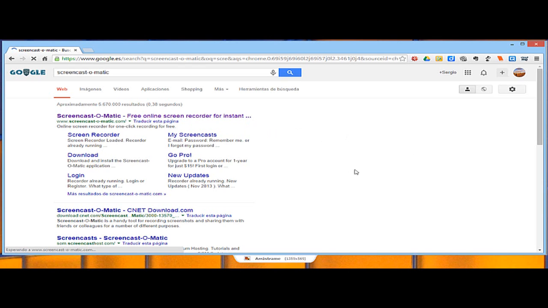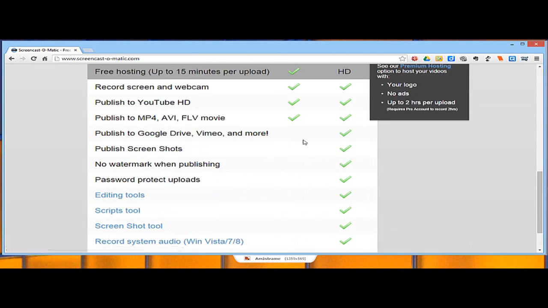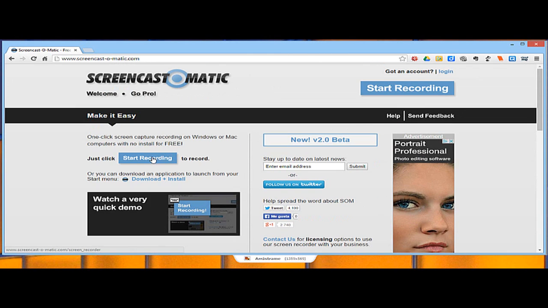When it loads, you will see two options. You can download it and install it, or just try to record using Java. Here you have. Okay, this is the page, and you can click here or here. And if you want to install it, here is the link.